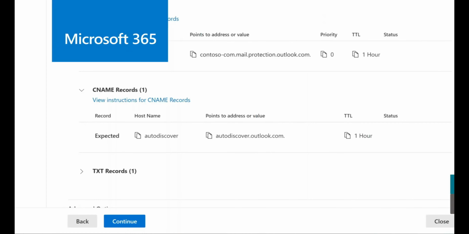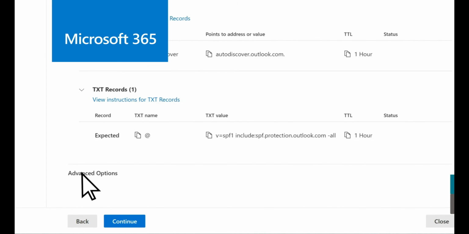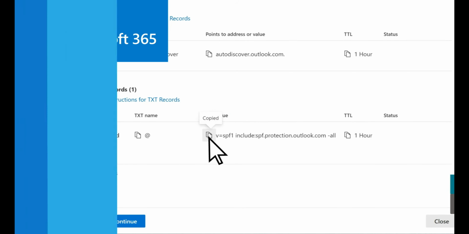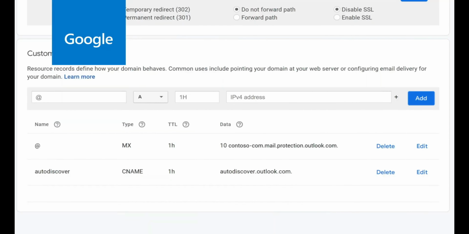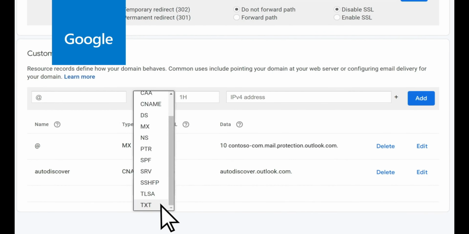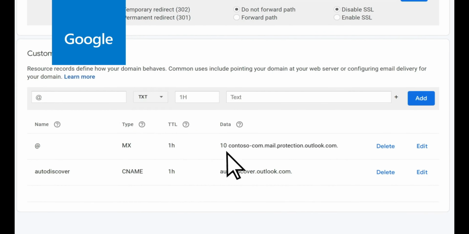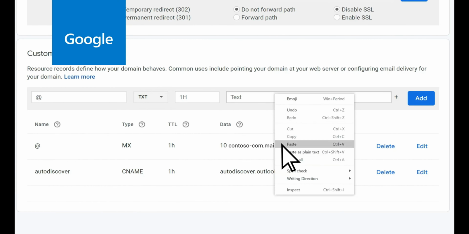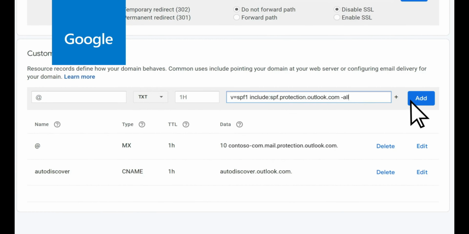Return again to Microsoft 365, open TXT Records, and under TXT Value, copy the record. Finally, in Google, open the Record Type drop-down and select TXT. In the Data field, paste the record you copied. Then select Add.